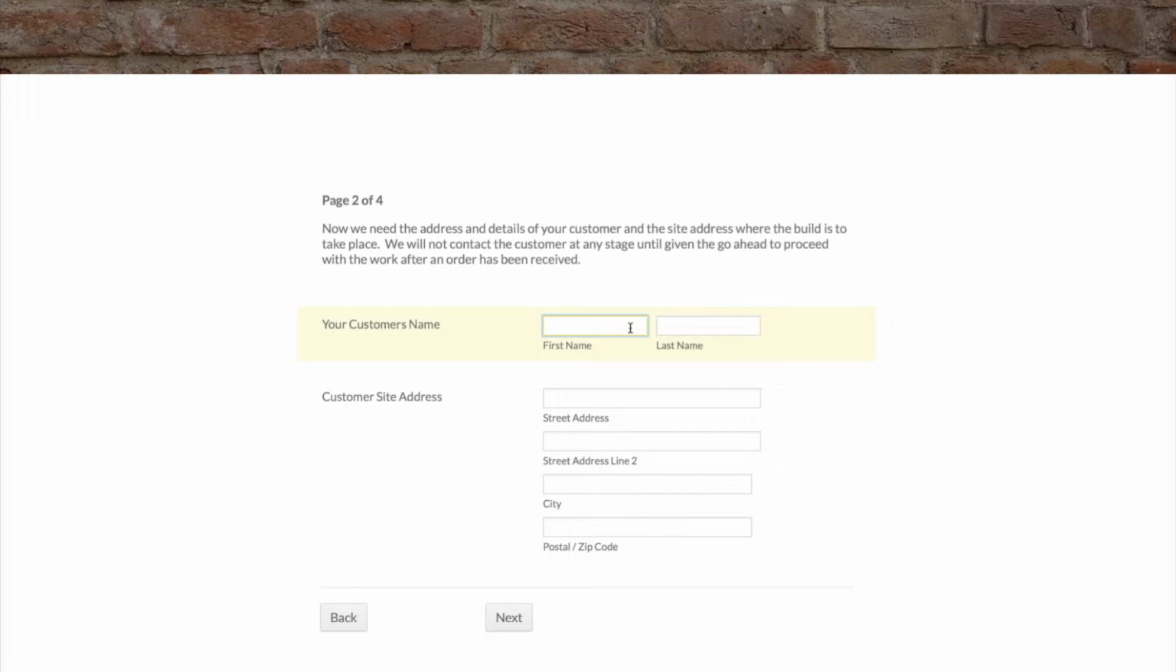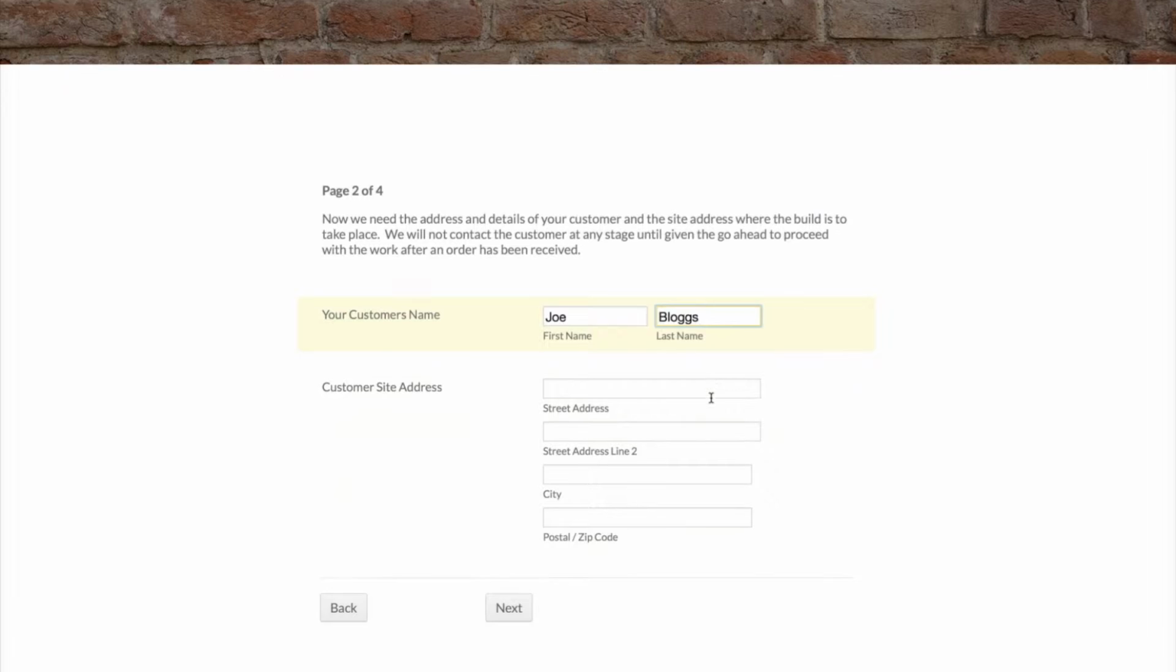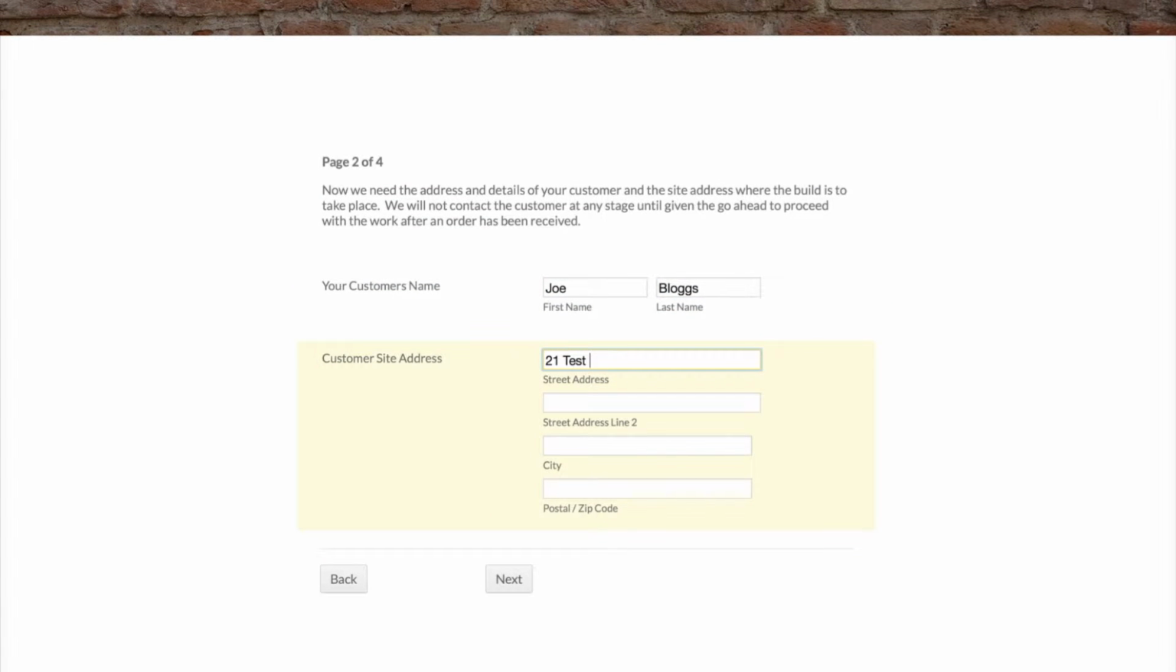We won't contact the customer, but obviously we need to know who they are and where the site address is, and make sure I just fill this out quite simply. I've done that wrong. It'll be Joe, then Bloggs. Make sure you complete this as full as you can. It'll be really good if you know the postcode, because then we can use Google Earth and Google Maps if we need to in order to find out more information about the site address and the access to the site.